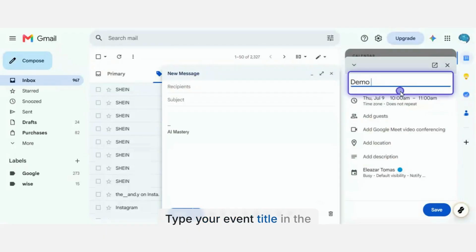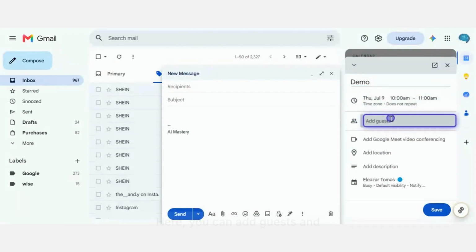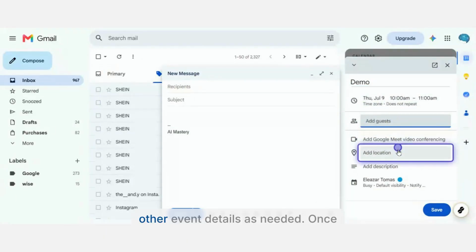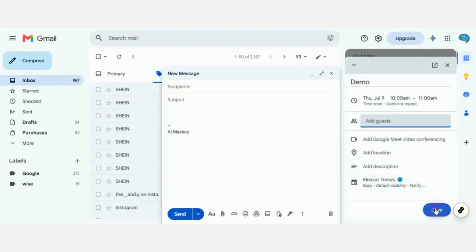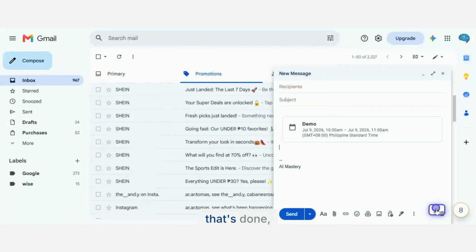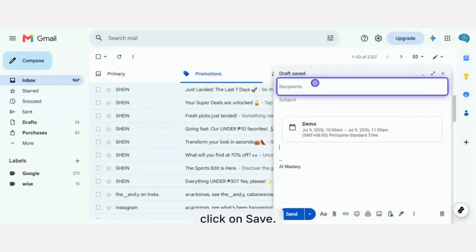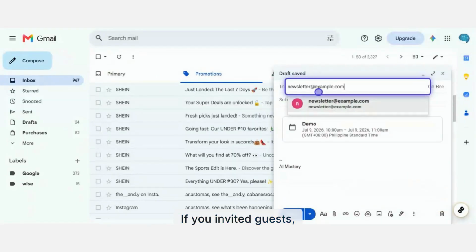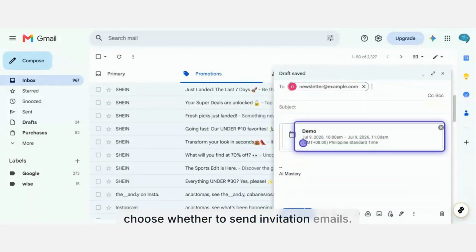Type your event title in the field provided. Here, you can add guests and other event details as needed. Once that's done, click on Save. If you invited guests, choose whether to send invitation emails.